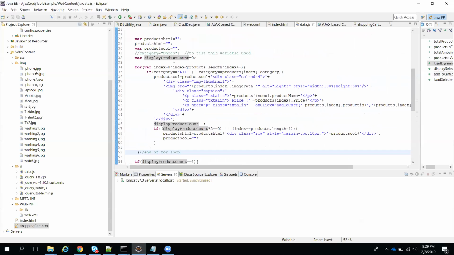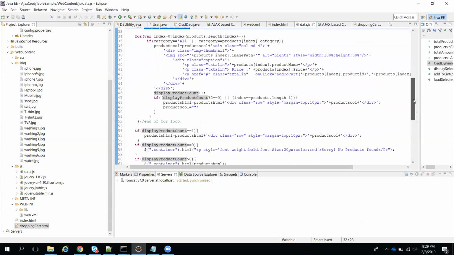Also, when you're initializing these variables, see this display product count, I'm initializing it outside of the for loop. If you keep it inside the for loop, every time that count will be reset to 0. That is a commonly made mistake. You can't keep this variable inside the for loop, it should be outside. Some lines of code look very simple, but they will impact your code very much.